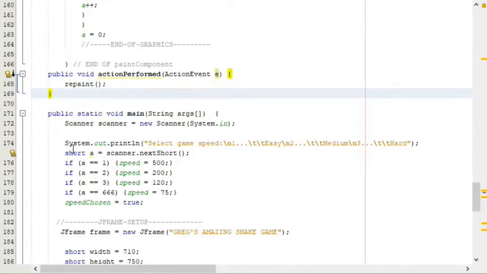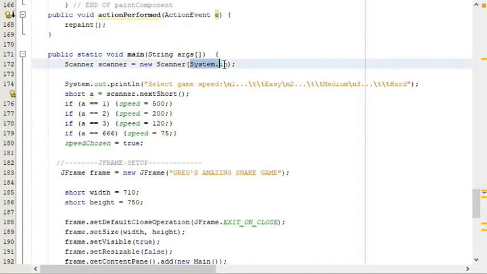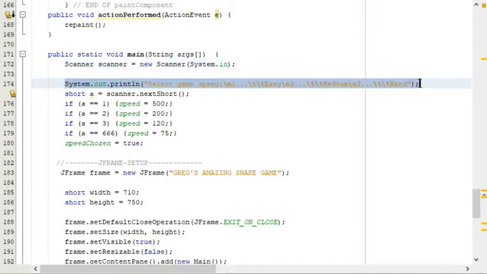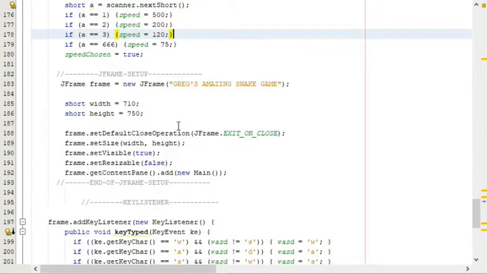Finally, the public static void main. First of all, we add a new scanner which reads from system.in, which is the terminal window. Next, we got some text here. We print out select game speed, and we wait for some inputs. If the input is 1, the speed is 500, easy. If the input is 2, the speed is 200 in milliseconds. If it is 3, the speed is 120, which is the hardest. And speed chosen is true.